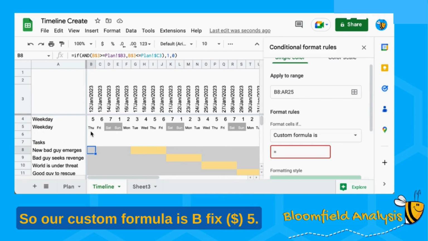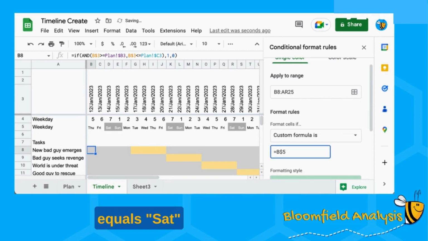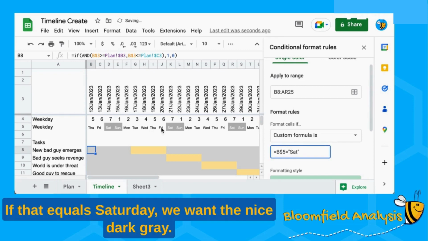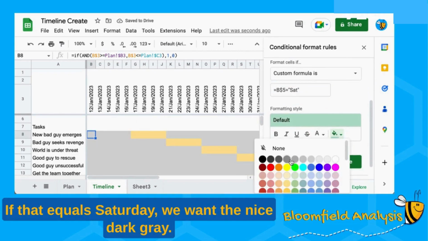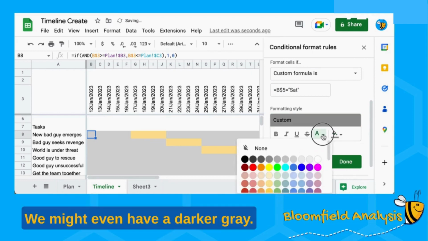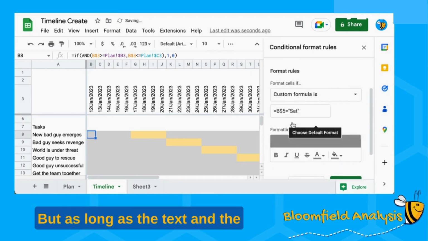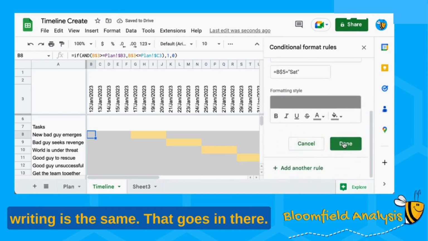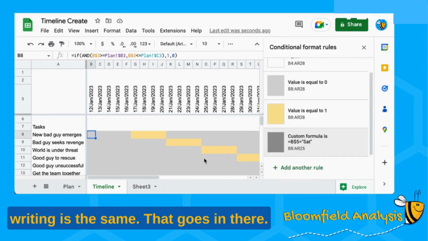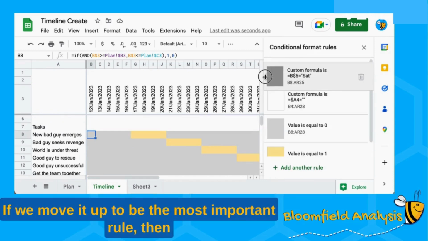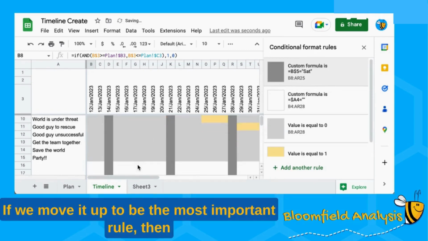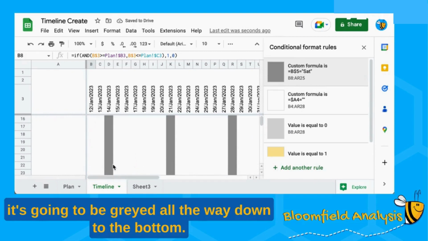So our custom formula is B, fix 5, equals Sat. If that equals Saturday, we want the nice dark grey. I think we might even have a darker grey, but as long as the text and the writing is the same, that goes in there. And we want that rule, if we move it up to be the most important rule, then it's going to be greys all the way down to the bottom.